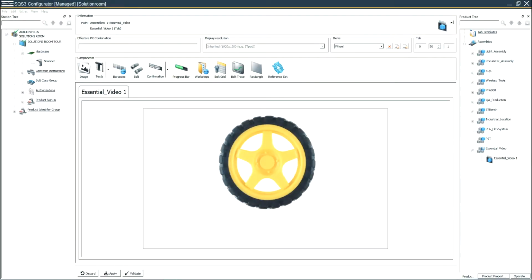Today we're going to talk about SQS software. Let's get started. In this episode, we're going to add a bolt case. So here you have your initial image, but now you have to put the bolts on here to make sure that the operator knows where and in what order they have to do the tightenings.